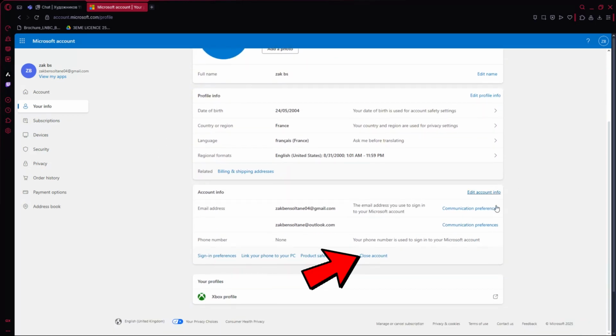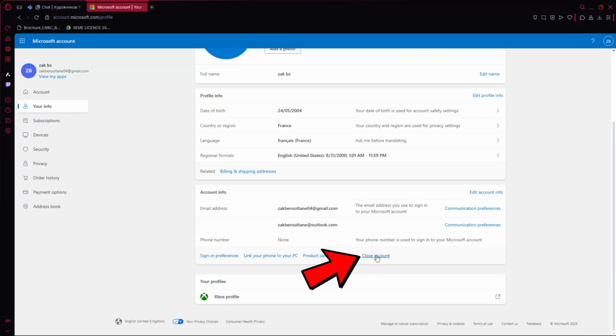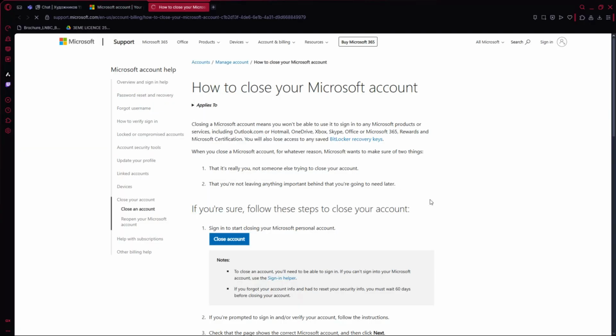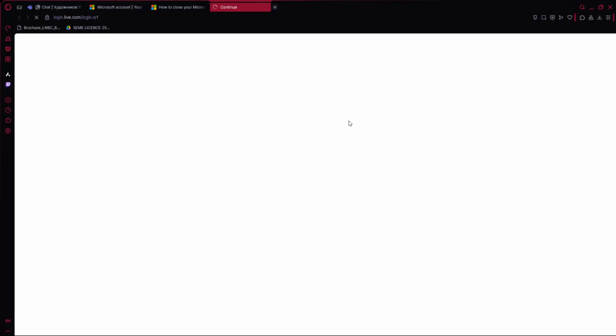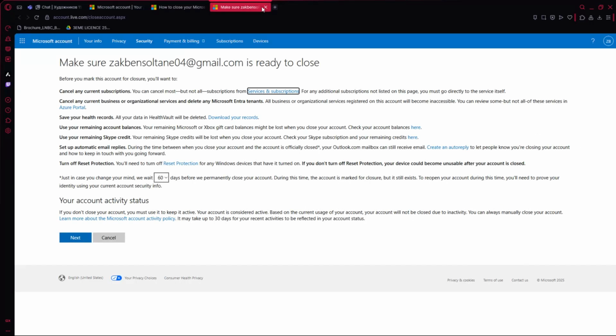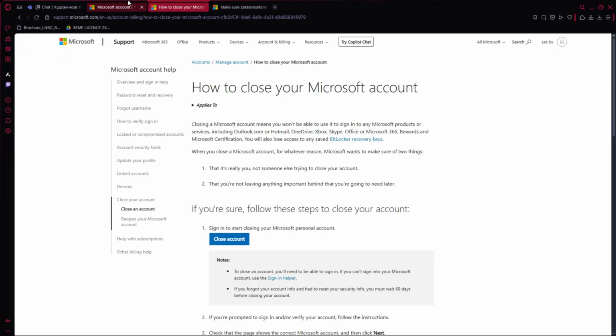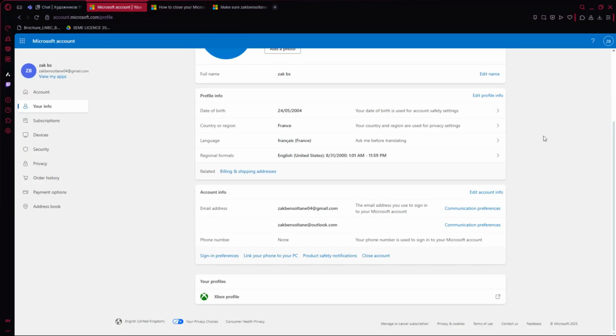So scroll down a bit until you find close account. And then once you click on close account, you will be redirected to another page and then click on close account right here again. And then you will have to fill out some information like why you are closing your account, what this implies, etc. Just confirmation that you want to close your account, and that's it.